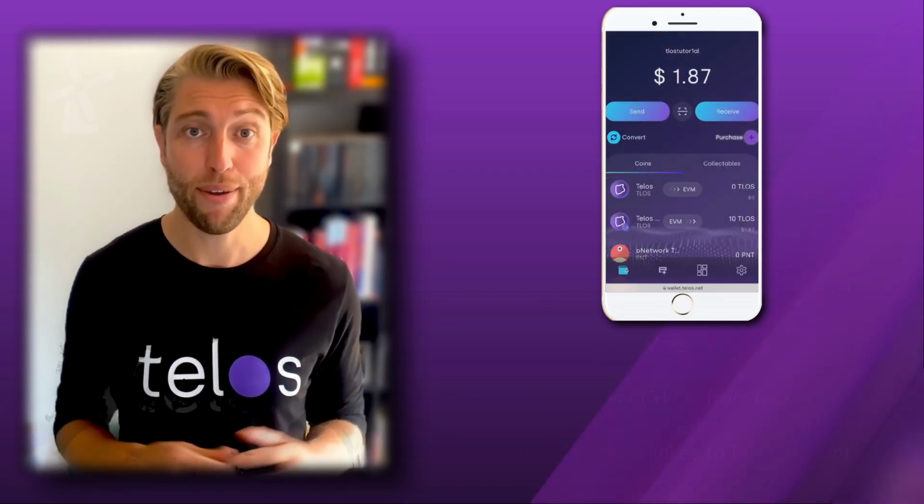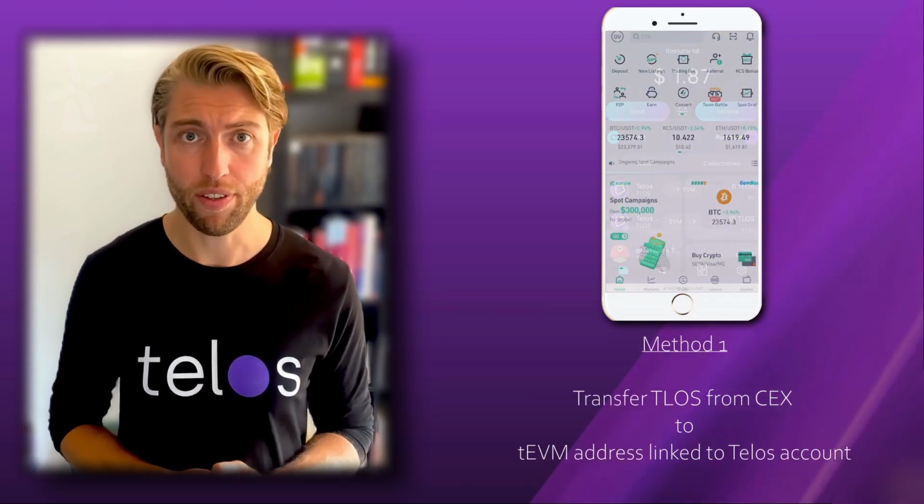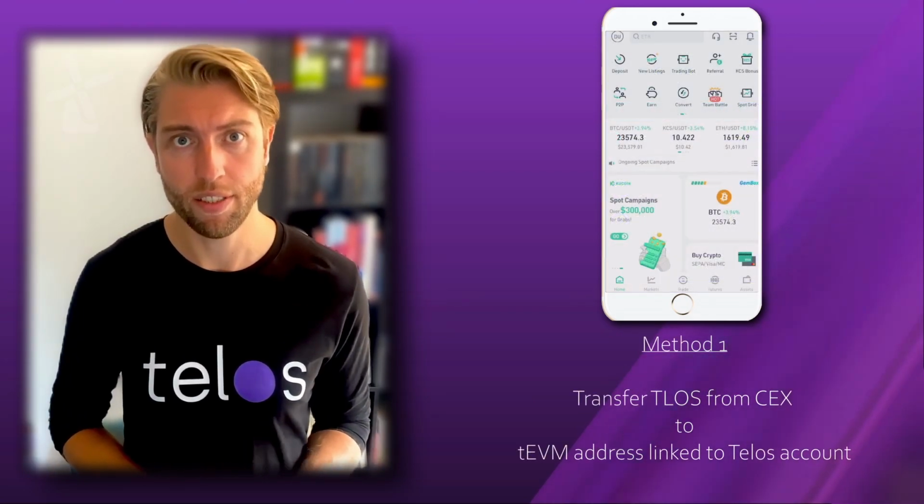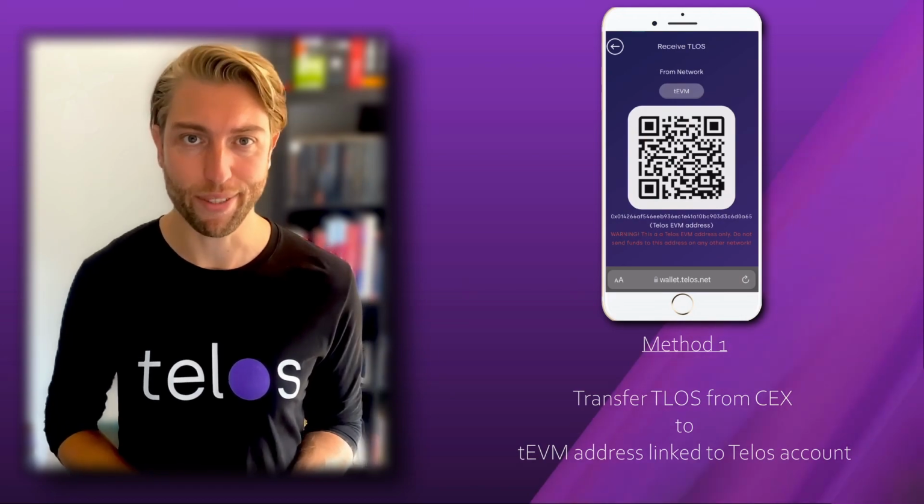Before we proceed to the next section, we recommend setting up a Telos account and KuCoin, Gate.io or Bitfinex. Now that you're fully prepared, let's start transferring Telos from a centralized exchange to your Telos EVM address linked to your Telos account.